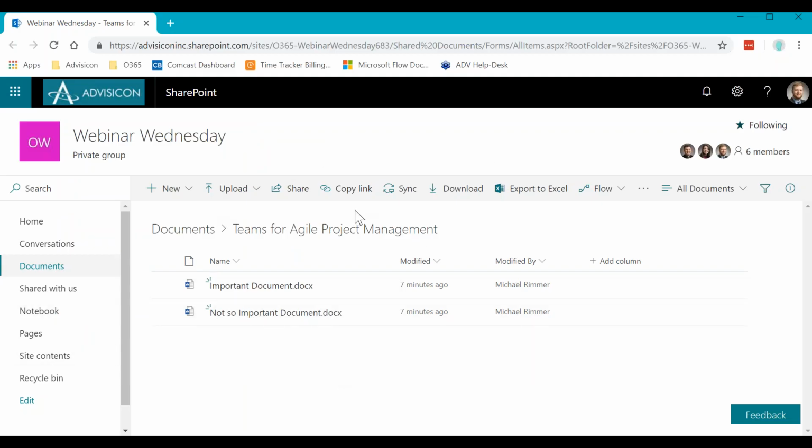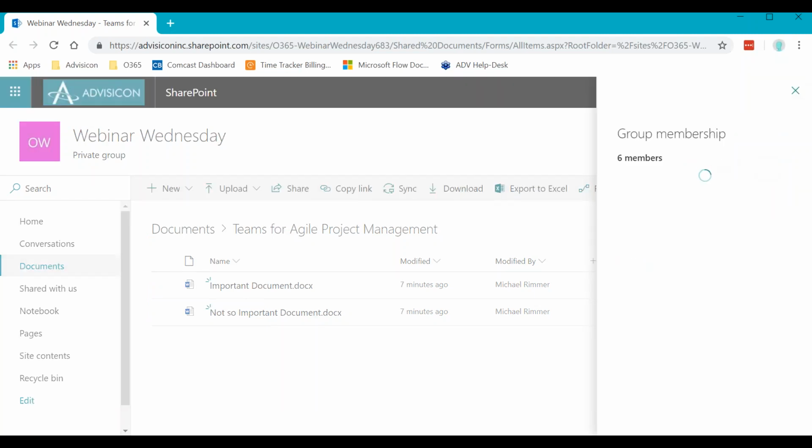And here it is, a normal SharePoint site where you can create new documents, upload, and copy a link. You can sync it to your Windows Explorer, create flows, do all of that fun stuff. You can see that this is my Webinar Wednesday group with 6 members currently in here.